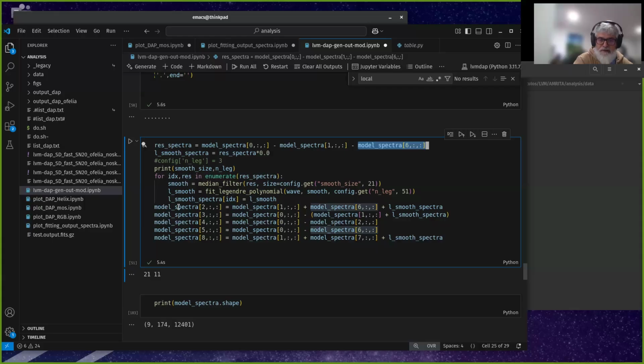And we have a second model that will be a model of the stellar component plus the emission lines. The third will be the subtraction of the stellar model from the original spectra. So that basically means that this is the one that you should use for analysis of the emission lines.